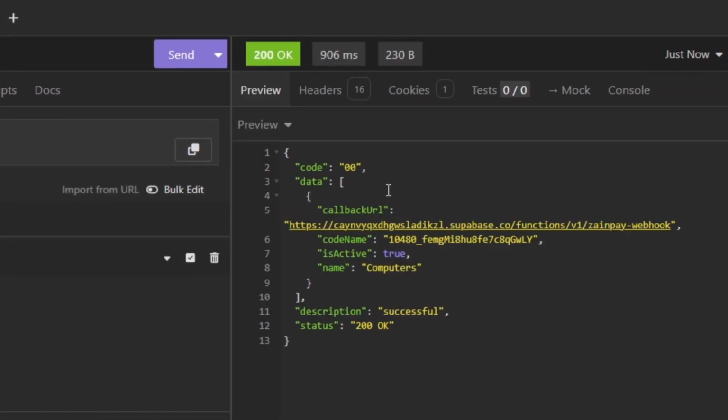This is returning the Zainbox that we have. We only have one Zainbox for this. So here we will have the Zainbox code, activity status, and then the name, and here is our callback URL, which is our webhook.